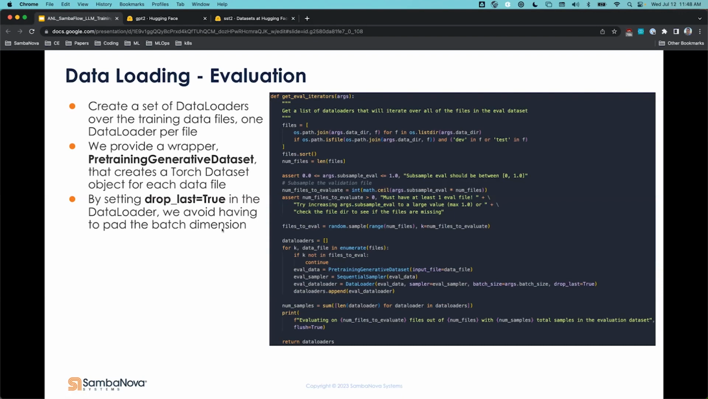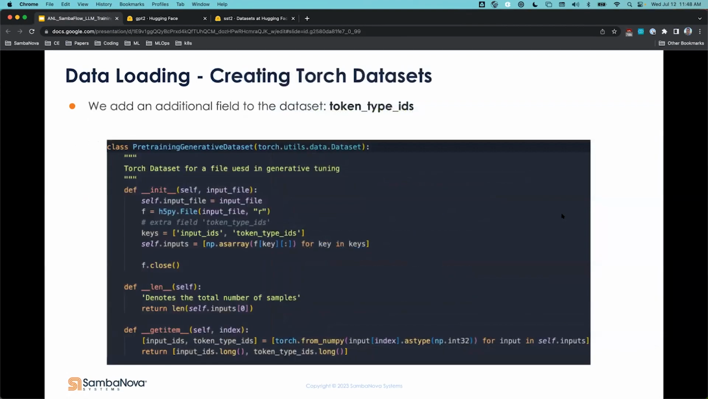And this is the pre-training generated data set that I mentioned earlier. In this case, it reads in an H5 file. It sets up the keys and sets up the data set. So it's really just an extension of TorchUtil's data set. All we're doing is extending it a bit so that it can work in SambaFlow. You'll see that we define the len and get item dunder methods, so things all work fine.